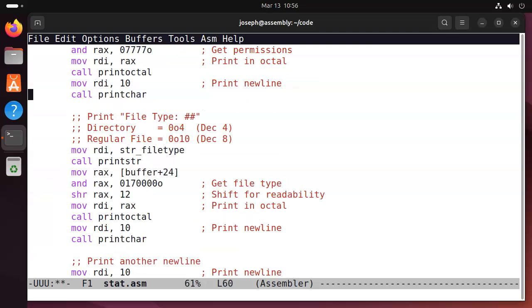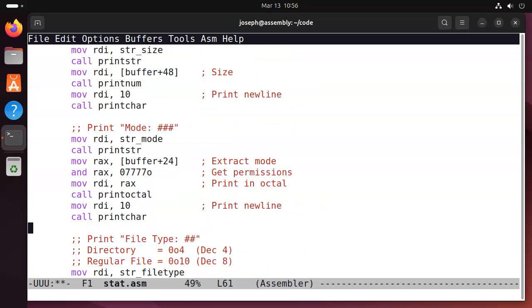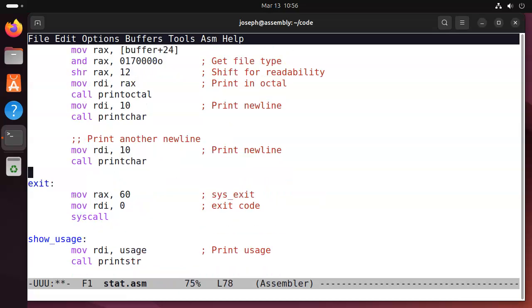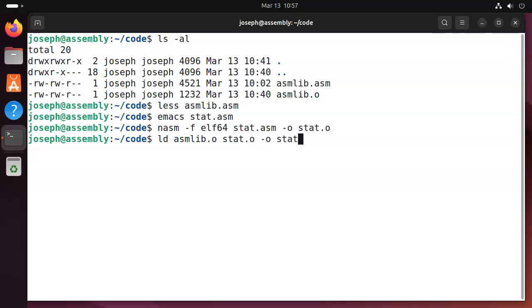I think that looks pretty good. So we're printing out the file name, the size, the mode, and the file type. If I have not made any mistakes, then that should be good. So I'll go ahead and assemble it. NASM with the listing option, so it's an x86-64 stat, and we're going to make a stat.o file. Then we're going to link these two together. I already have the asm.o. I could have assembled it, but that's fine. And so I need the asm.o and my stat.o, and I'm going to link these together and make stat.